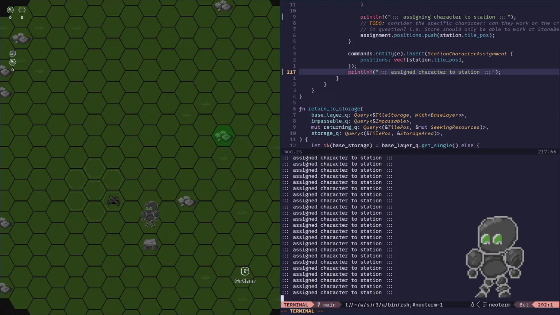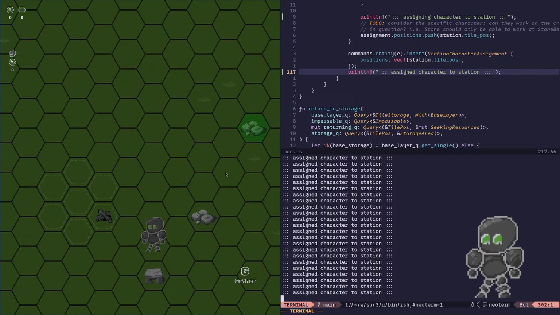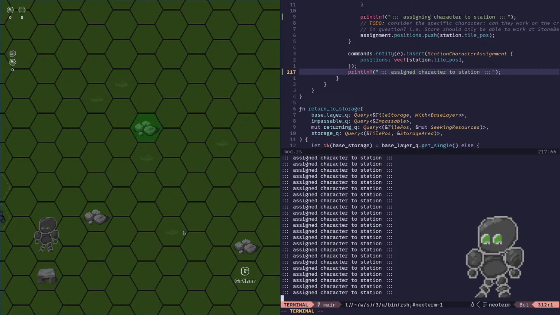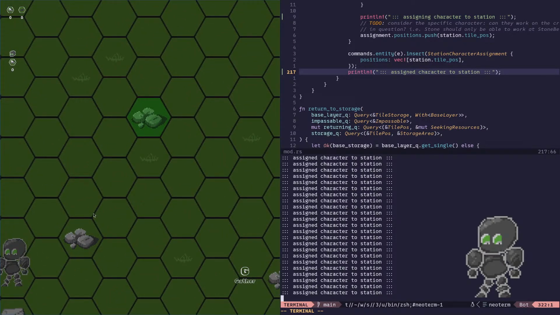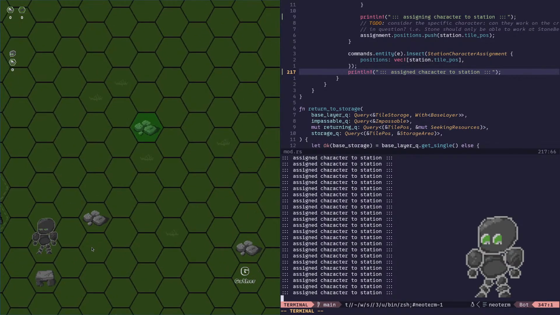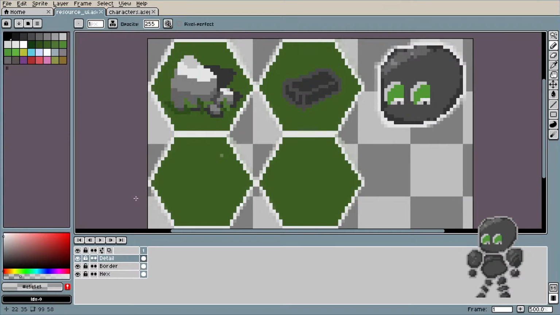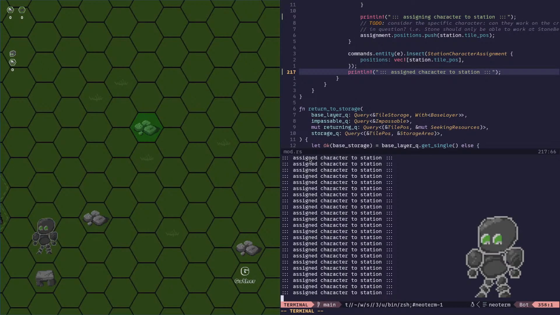It's definitely programmer art. These in particular, to me, I think they look like steaks, like little slabs of meat, but they're supposed to be rocks. My sprite skills are not strong, but you know, we'll get there. We'll get there. So this is interesting because that should not be happening.